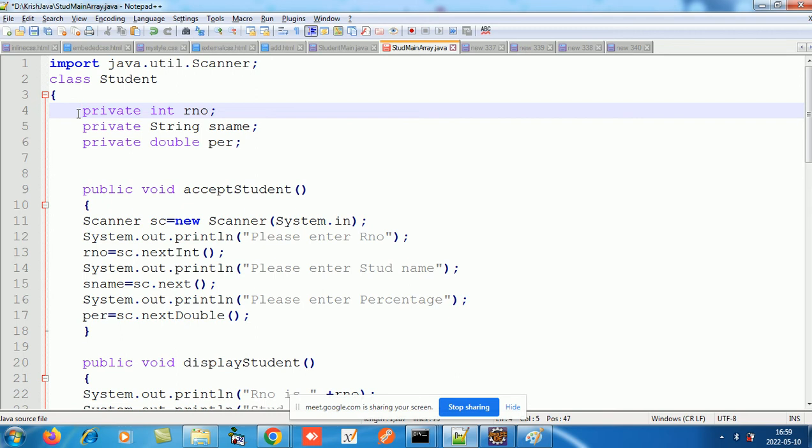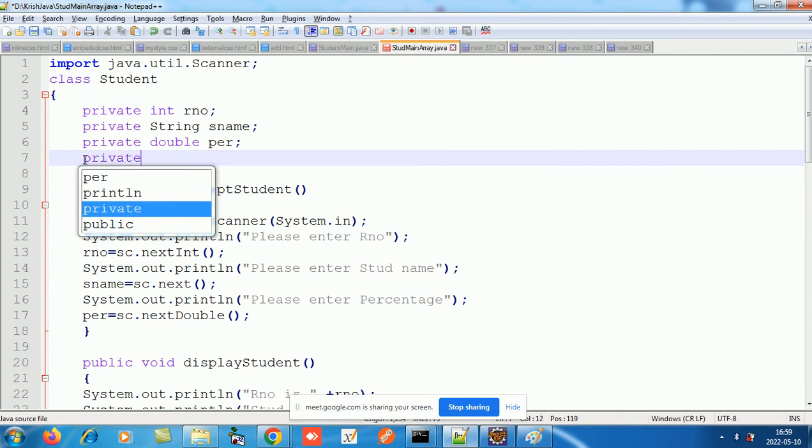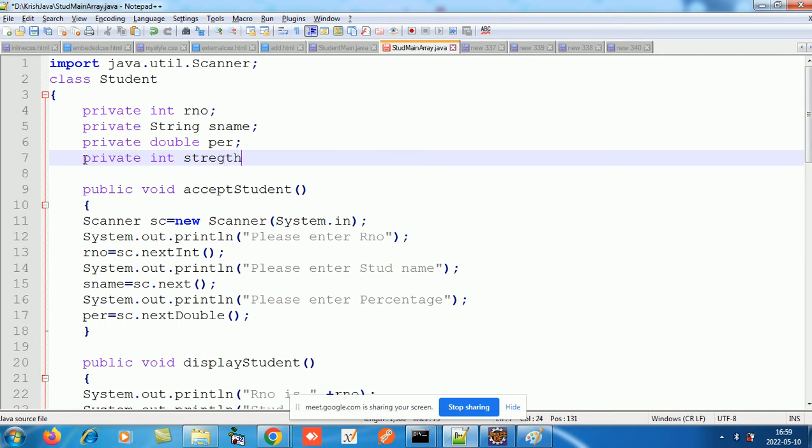Can I make name static? No. Can I make the strength of the class static? Yes. Because if in a class we have 60 students, and I ask roll number 7 what is the strength of the class, what will he say? 60. If I ask roll number 49, what will he say?